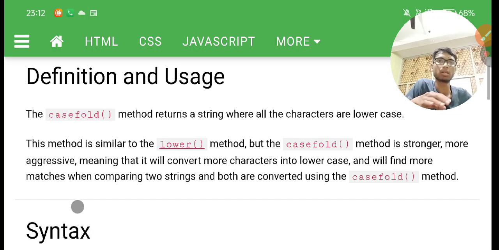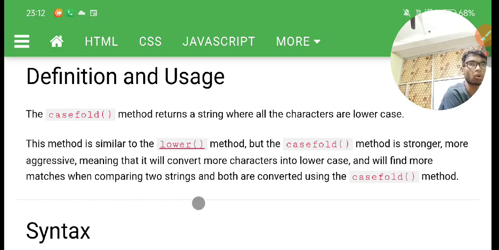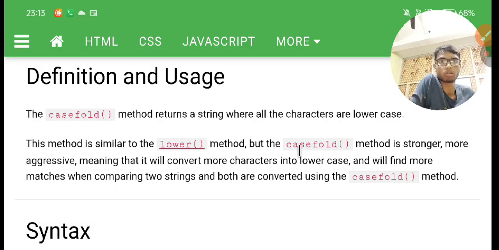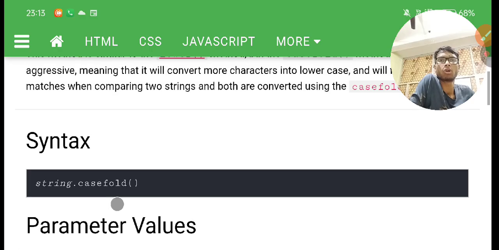Definition: the casefold method returns a string where all the characters are lowercase. This method is similar to lower, but the casefold method is stronger and more aggressive, meaning that it will convert more characters into lowercase, and we'll find more matches when comparing two strings that are both converted. This is for you to read, I am not ignoring it. Doesn't mean that you will ignore it. No, it is important for you. So the syntax is: string.casefold.